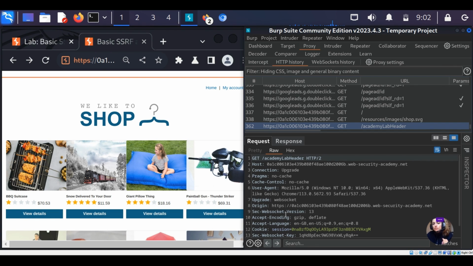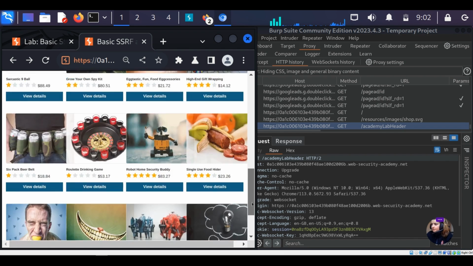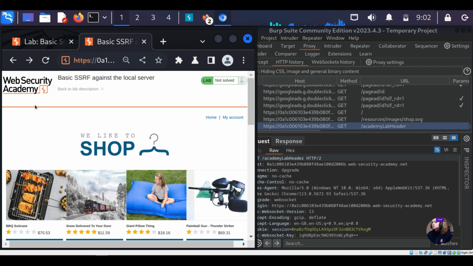Alright guys, so now we'll be showing the second type of server-side request forgery, against the server itself. The application has a trusted relationship with the server that hosts the web application itself. So we'll be using this site here from the Web Security Academy.